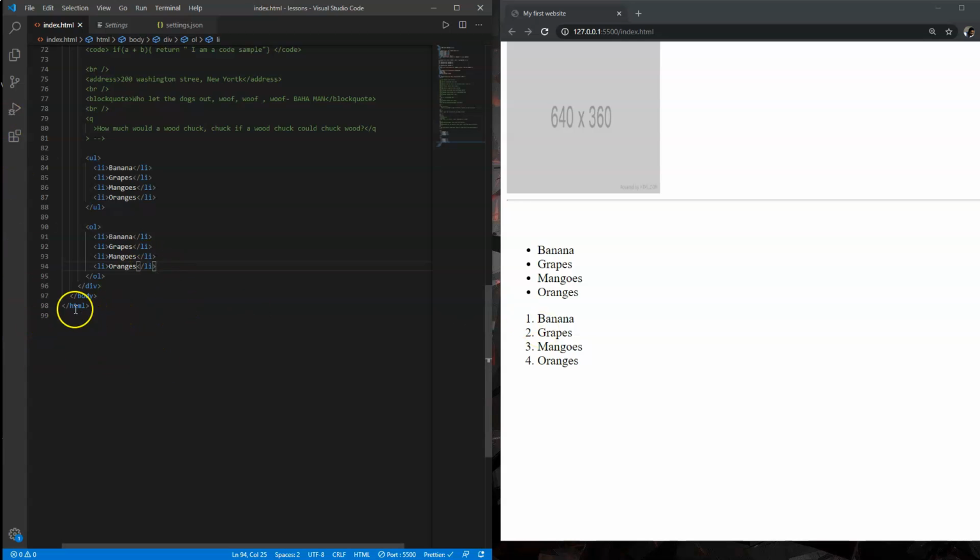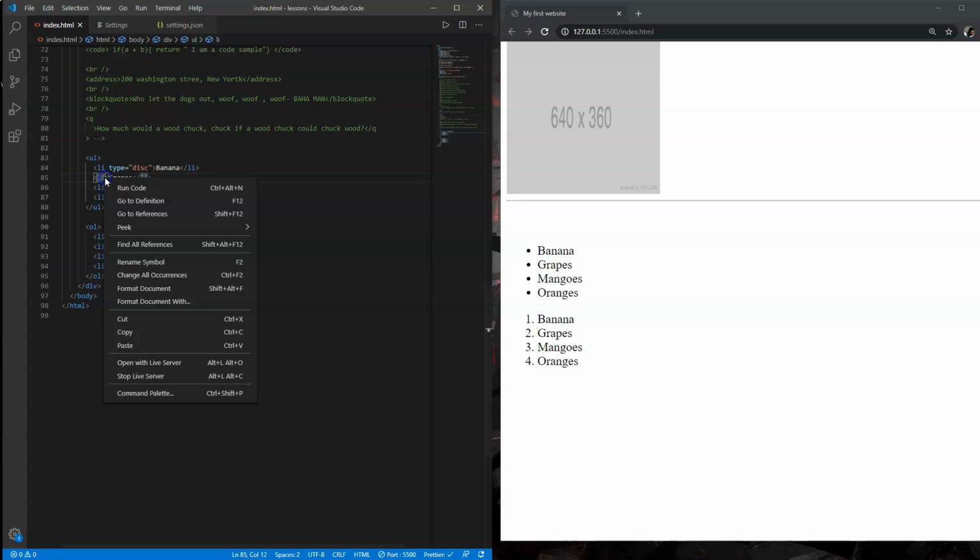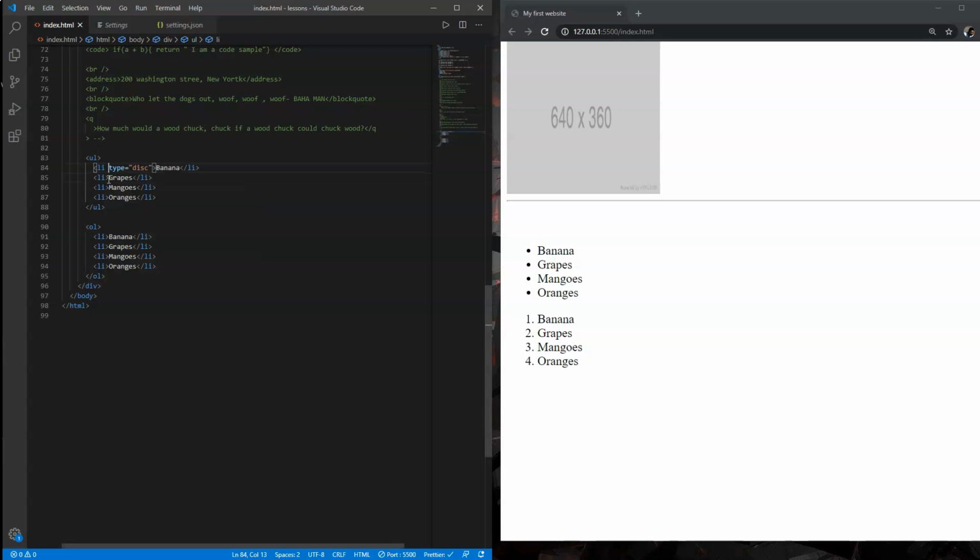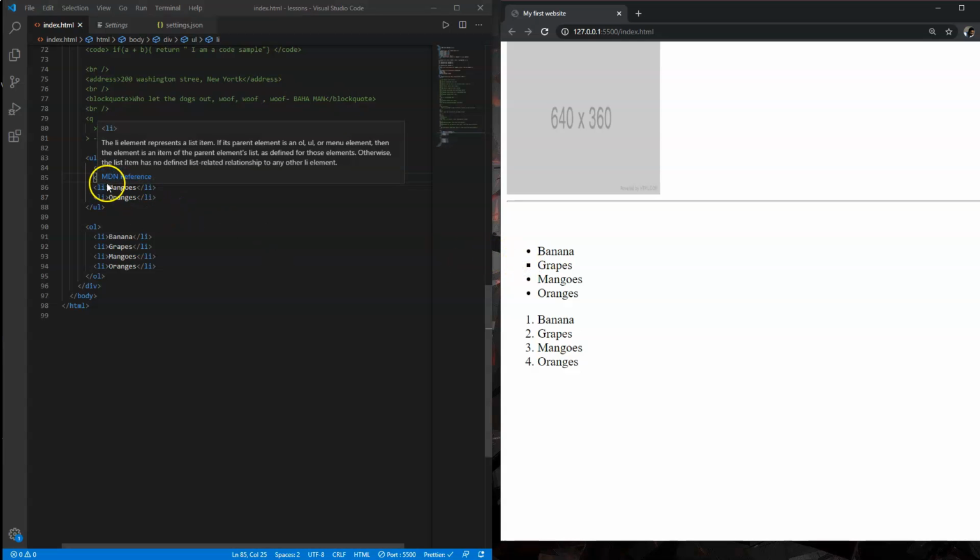The other cool thing that you can do is you can add attributes to these. So you could actually say type equals disk, and it'll save it. That's actually what we're looking at, so that's a pretty bad example, but it's there. You also can do type equals square. Yes, spell it correctly, square. And notice here, this turned into a square instead of a disk.